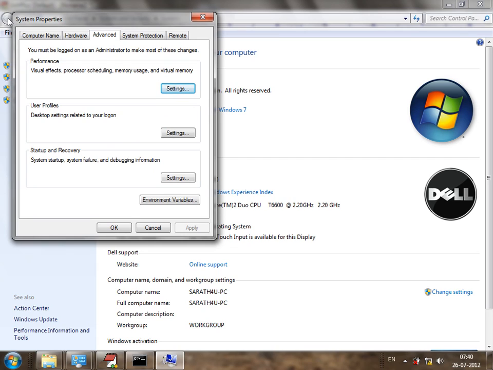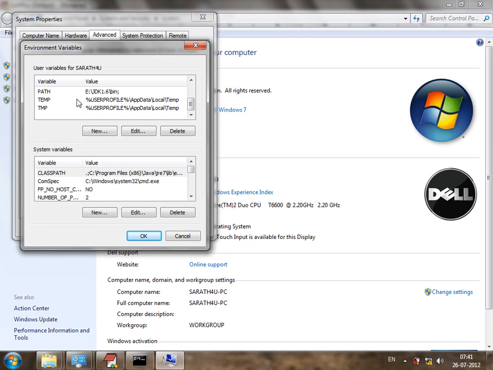In Advanced system settings, we have a tab called Advanced. In the Advanced tab, we have a button, Environment Variables. Just click on this button, and you find multiple variables.